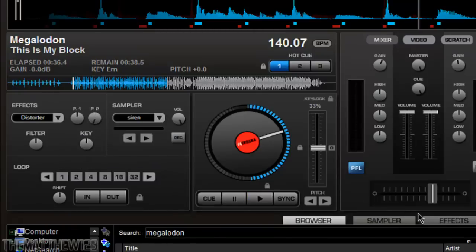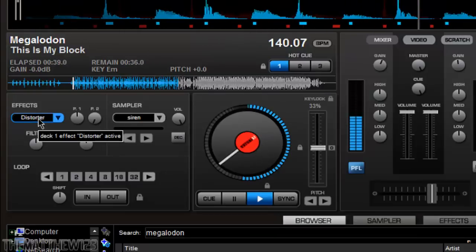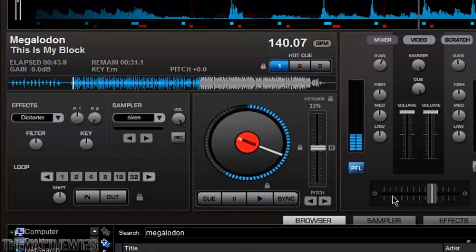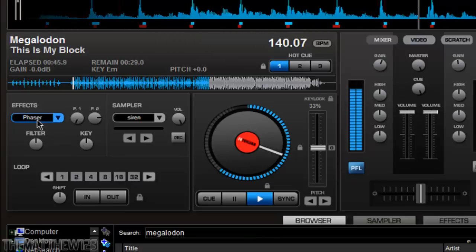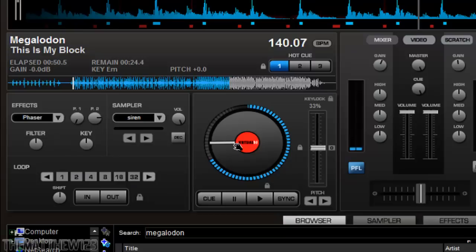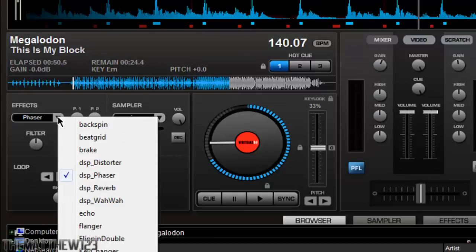Next, distorter. It brings the bass up very, very high and makes it sound all distorted. It does not sound good at all, but it's useful sometimes. Let me show you what that does. As you can see, it sounds a little trashy and doesn't sound good. Next, we have phaser. This just kind of phases in and out in different tones. Let me go ahead and show you that. As you can see, it kind of faded in and out.